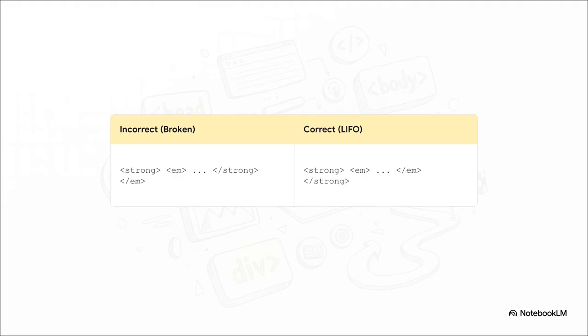Okay, another huge part of writing pro-level code is called nesting. That's just a fancy word for putting tags inside of other tags. Right, but you can't just do it any way you want. There's a golden rule, LIFO. It stands for last in, first out. Think of it like putting on your shoes and socks. You put your socks on first, then your shoes. So what do you take off first? You have to take the shoes off before you can take the socks off. The last thing on is the first thing off.